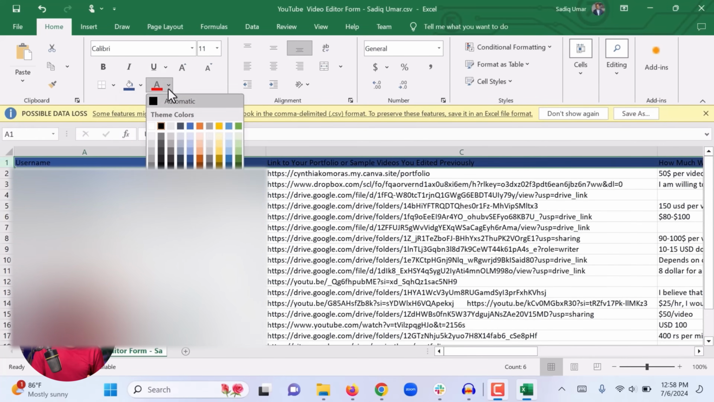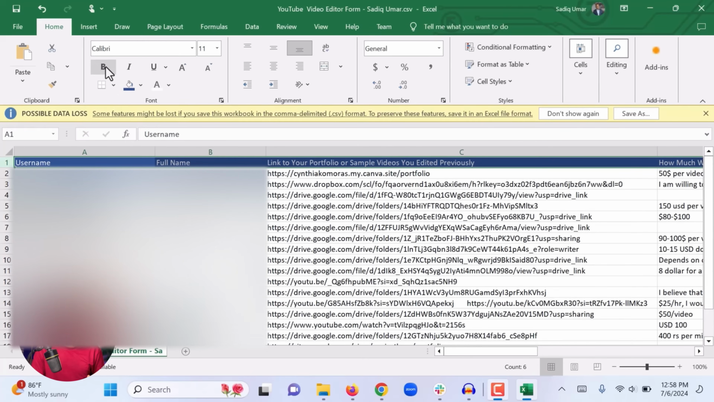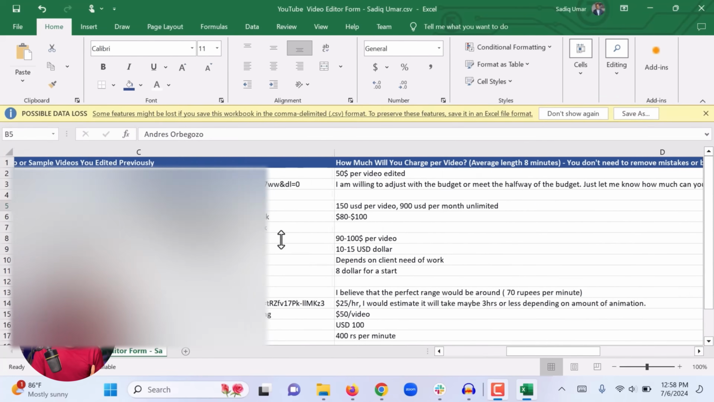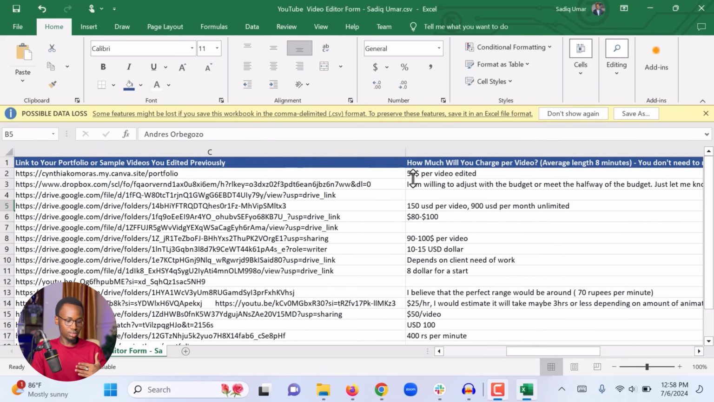We change the text into white. We make it bold. So you see, even by doing just this, the information is a lot easier to read. And you can go ahead and check if the client, maybe I specify that I am willing to pay $50 per video. So you can see how much people say they are going to charge. This one says they are going to charge $50 per video. So they are relevant, we keep them.